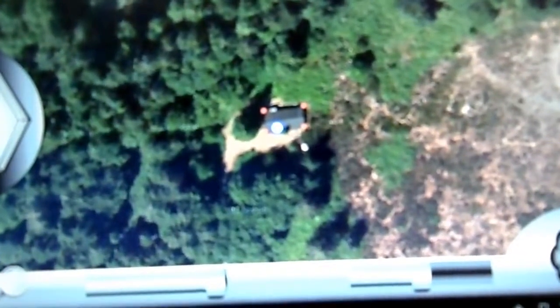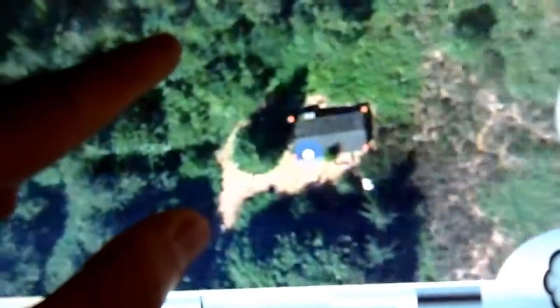Now we have a 2D satellite view taken from Google Maps. And you can see the four corners of the house, and that little blue dot is our location. That's the point that I was spinning from. So let's go ahead and zoom in a little bit here so you can see it better.